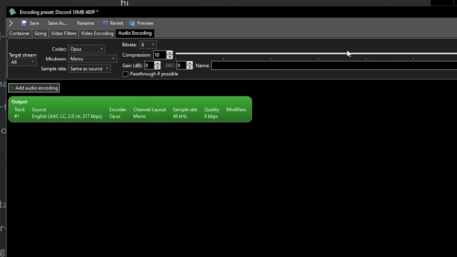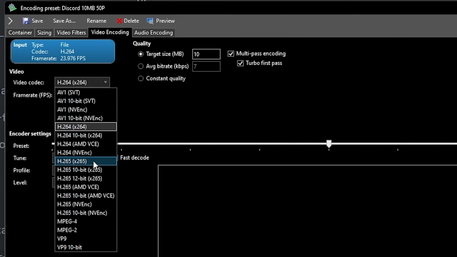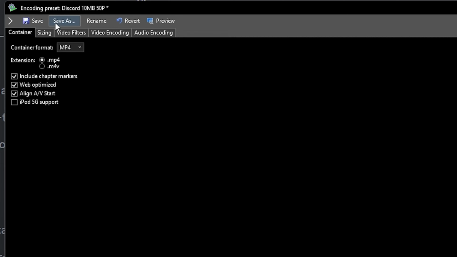6. This might work. Compression is 10. Yeah, let's try that. We're going to be doing 50p. What if we did H.265 as well? Because I believe that's more efficient. Yeah, let's see how that does it.